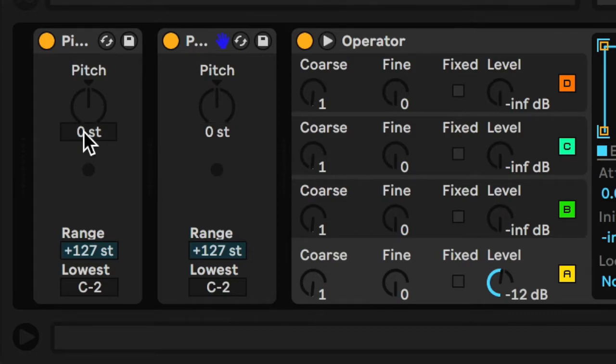So let's say that we want to transpose up an octave, that is 12. But let's say that we also want to transpose it up a fifth. A fifth is 7, right? And then adding the two numbers together, 12 and 7, we end up with 19. So let's go through that process.